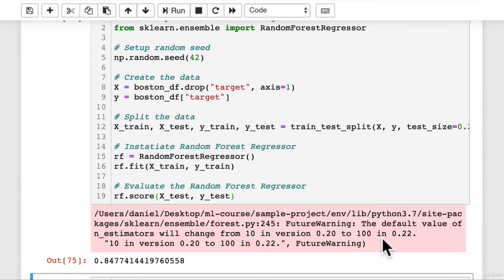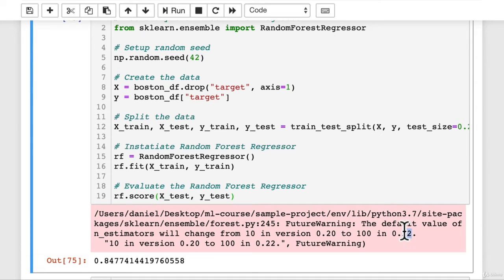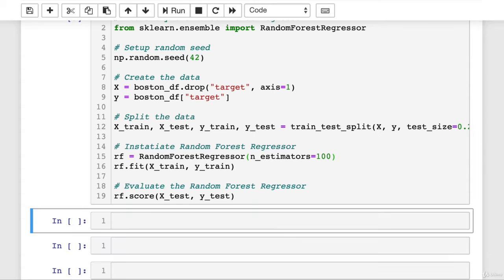We get this little warning here because, in the future, if you're using scikit-learn 0.22 or above, n_estimators, which is a hyperparameter here, is going to be set to 100, so we can remove that warning by setting n_estimators to 100.